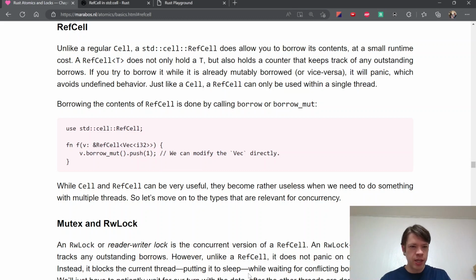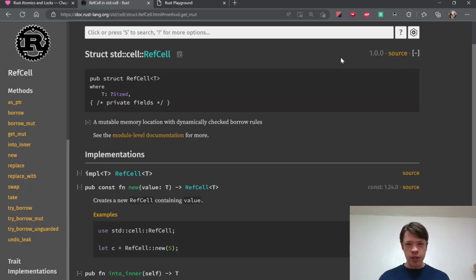Okay, next up is RefCell, and actually today we don't even need to use VS Code because there's basically no code here, but it's still interesting because the whole book is interesting. So RefCell, unlike a regular Cell, does allow you to borrow its contents at a small runtime cost. And the runtime part is interesting.